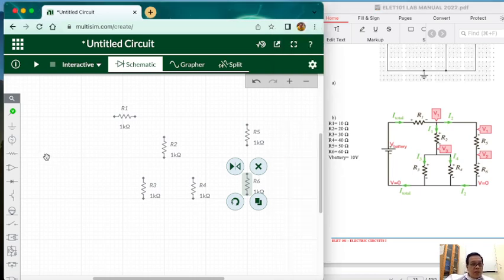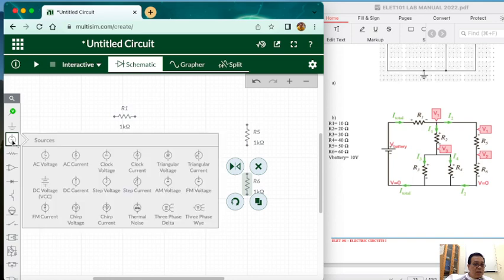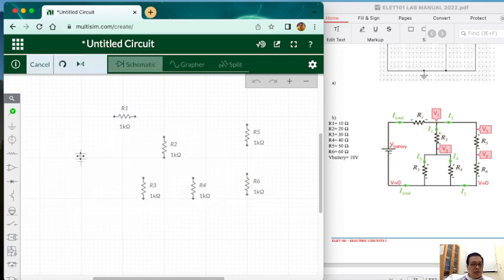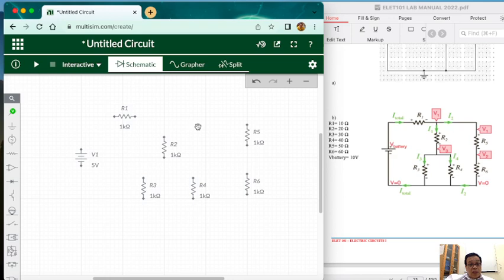To get this battery, you need to click this toolbar again, and select the DC voltage and place it in your circuit. Alright, so that completes all the components that you need in the circuit.